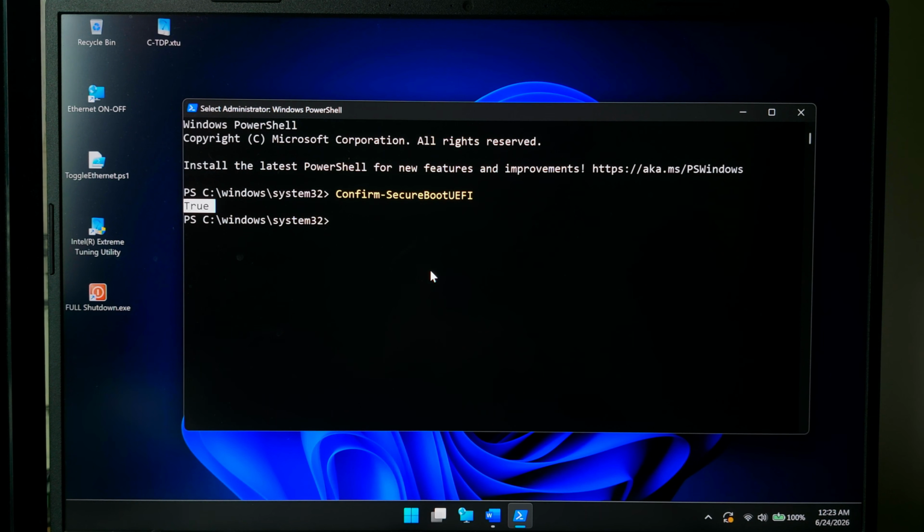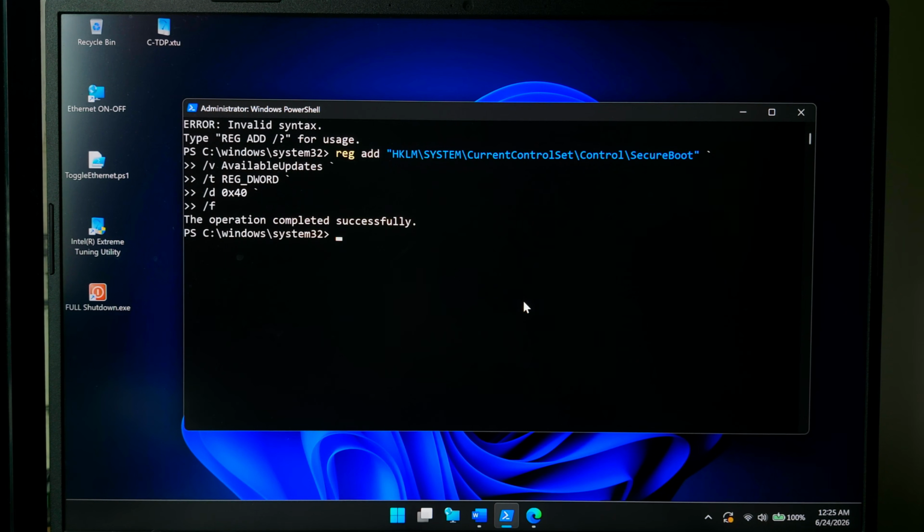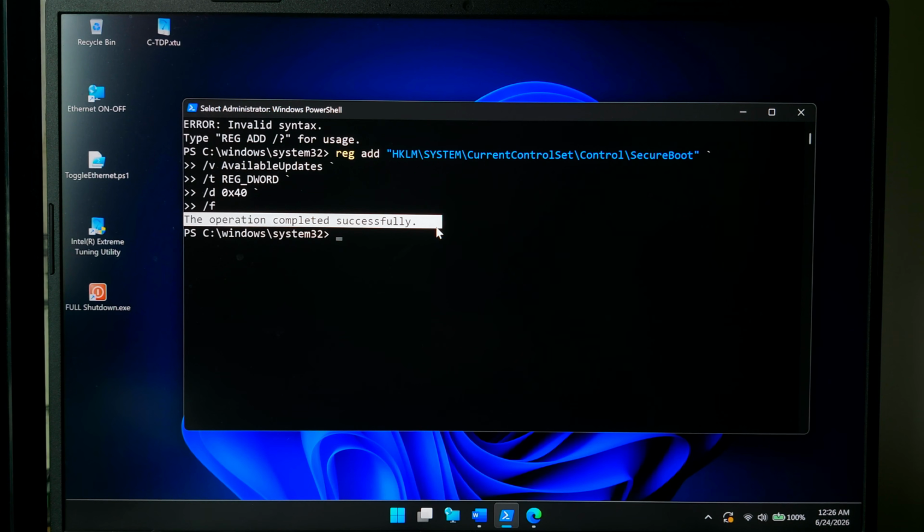Next, we will tell Windows to prepare the Secure Boot database update. Copy and run this command, and then press enter. What this does is set a registry value that tells Windows to deploy Windows UEFI CA 2023 into the Secure Boot allowed signature database, also called the DB. If the command completes successfully, move to the next step.